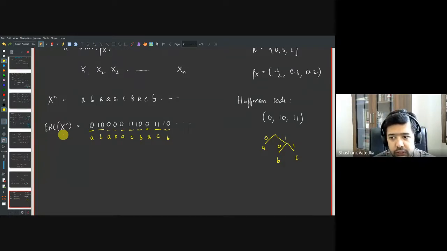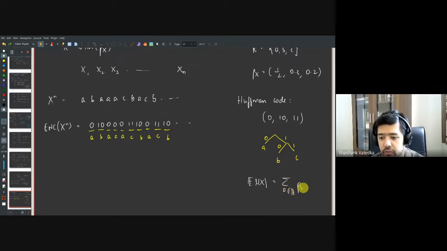So what is going to be the expected length? Can someone compute? Expectation of L of X is summation over all x, P of x, L of x. Maybe it's not the right notation. Let's use little x, L of x, right? What is the expected length going to be? Okay, so 1.5 bits.